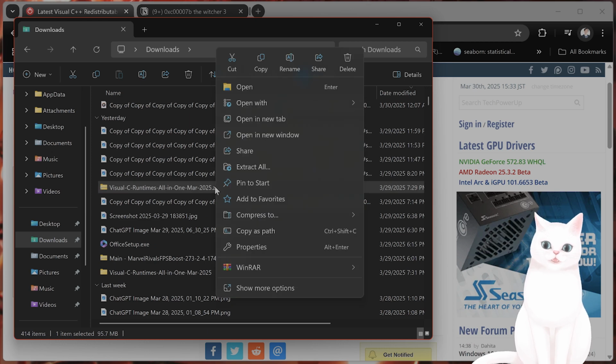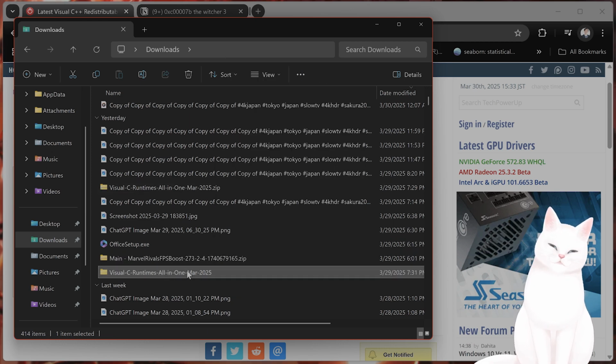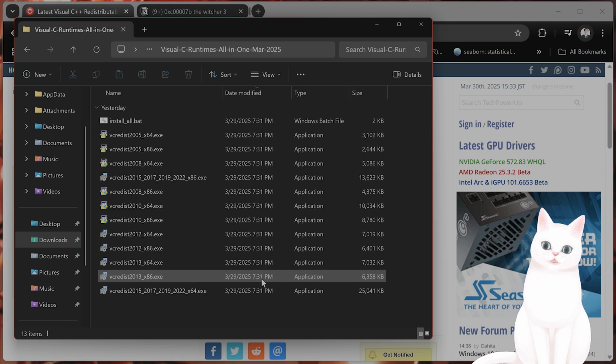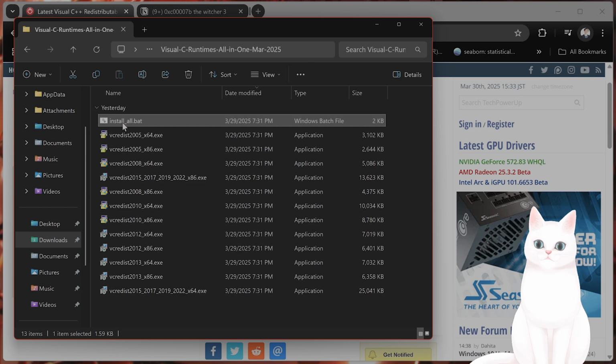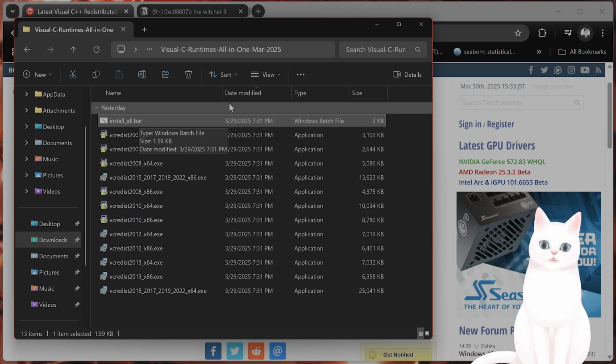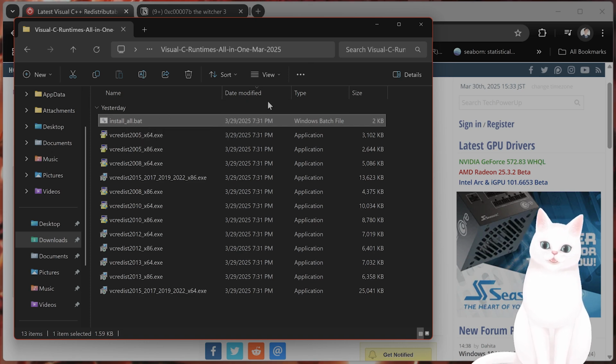You want to right click on this, click on extract all, then it's gonna open a folder that looks like this. Now, once you have done that, on the very top, you should see a file called install_all.bat. You might not see the file extension.